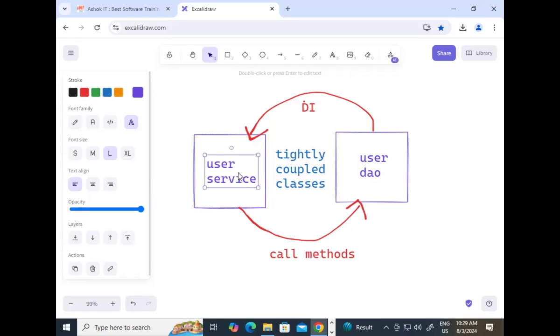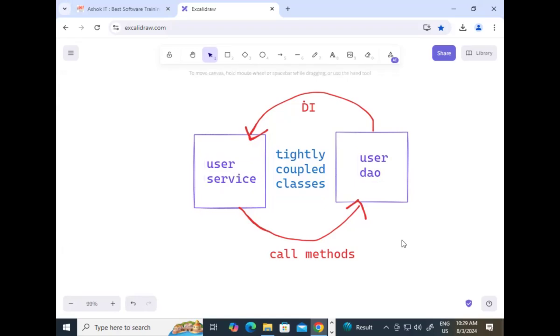So what we need to do as a programmer, we need to develop our classes loosely coupled. That means one Java class should not communicate with another Java class directly. So we need to make our classes loosely coupled. To make our classes loosely coupled, we are going to use interfaces. What we need to do, guys? We need to use the interface concept.